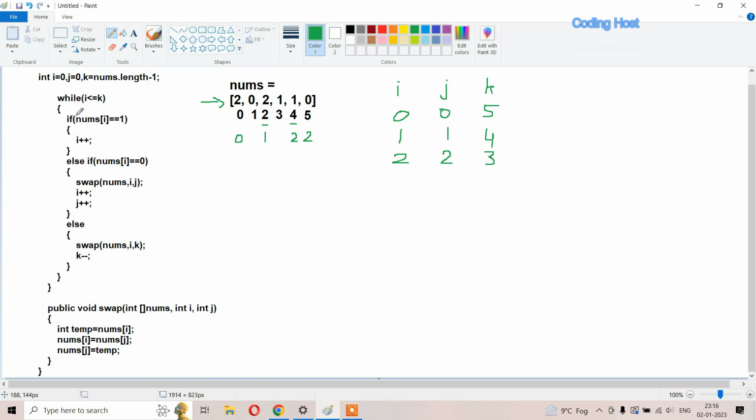Again the loop will check if I is less than or equal to k. You can see yes, I is 2 and k is 3. Now at index 2 the element is 1. In that case we are only incrementing the value of I, so I will become 3. Now you can see that the values of I and k are equal, so again this condition is true and the loop will again execute.